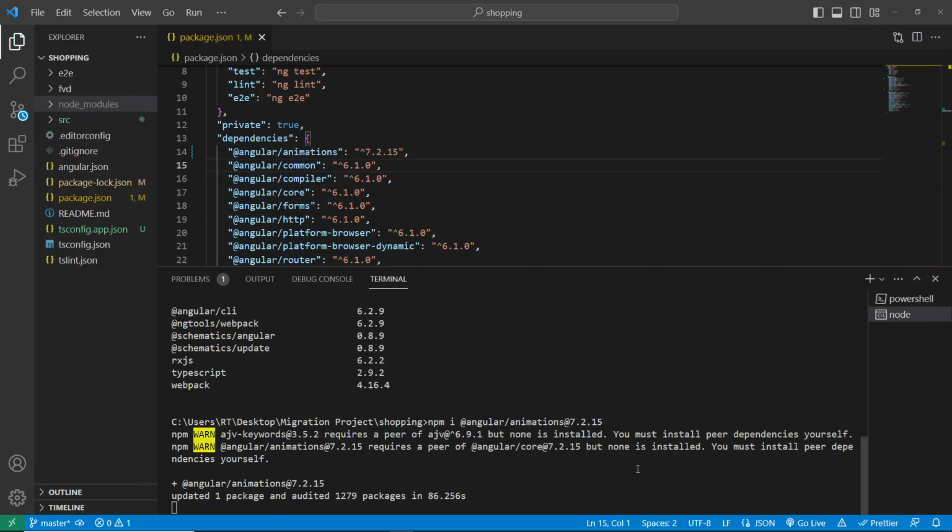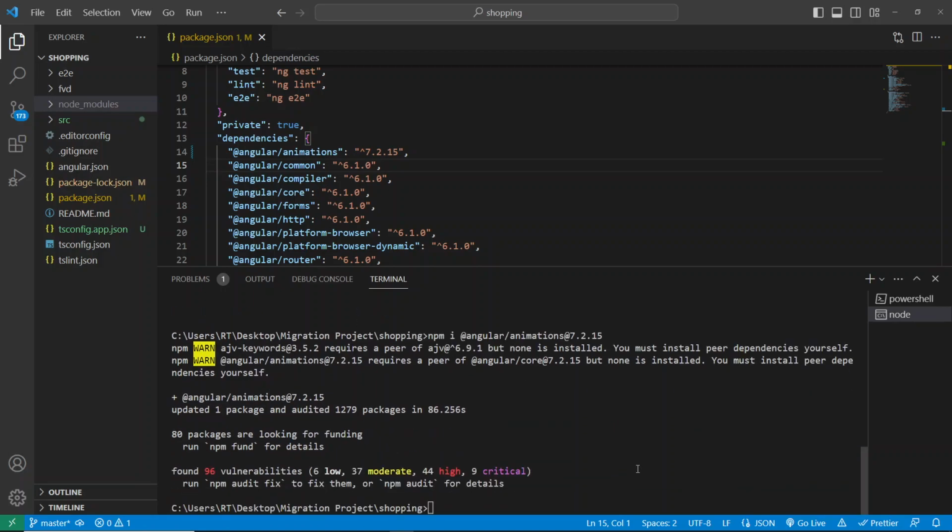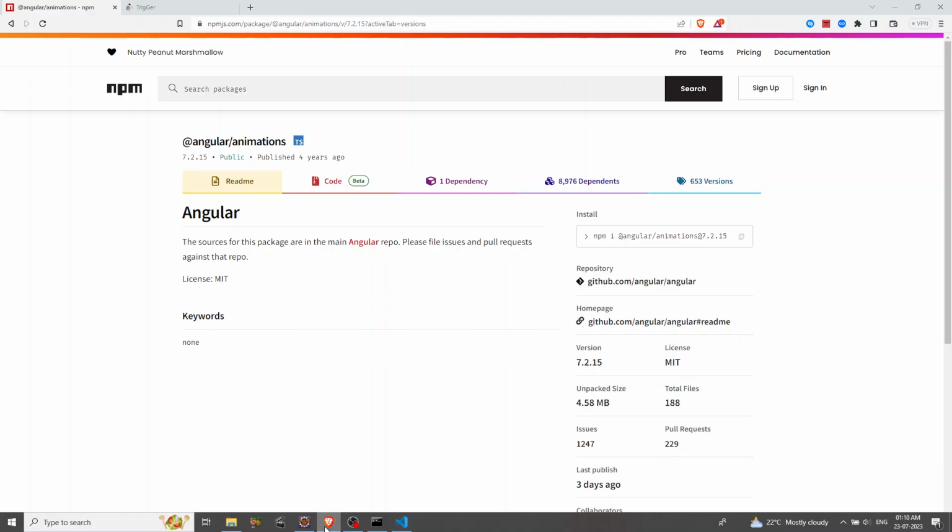Okay, so as you see, the installation is complete, and it has been migrated to 7.2.15. Also, if you observe over here, now you have the animation version of 7.2.15. Same way we are going to do this for all of these, not directly taking 7.2.15. We need to check the stable version of each, and also there will be a few modules which are deprecated. We need to observe and keep that in mind as well.